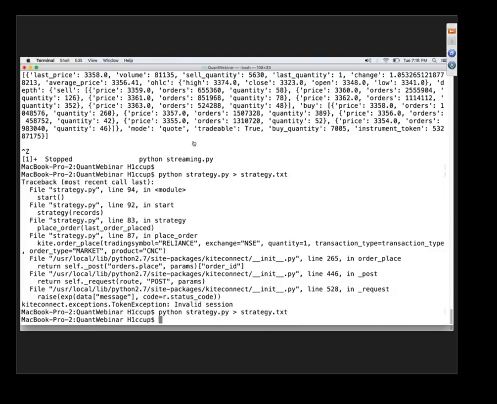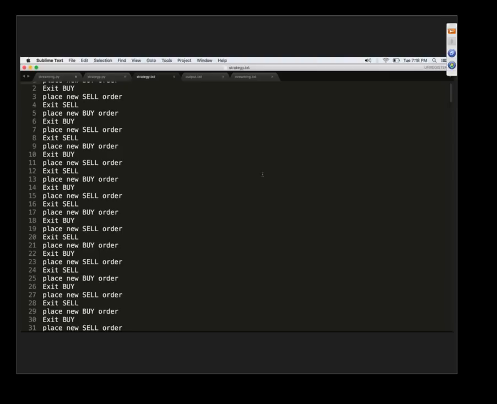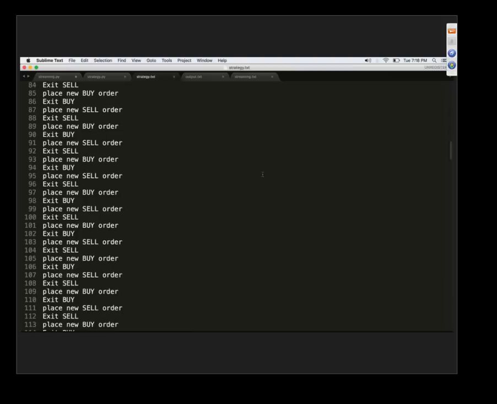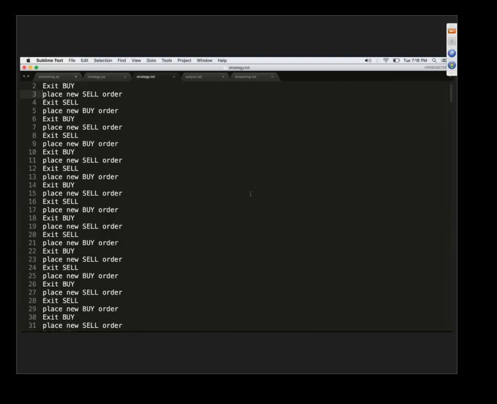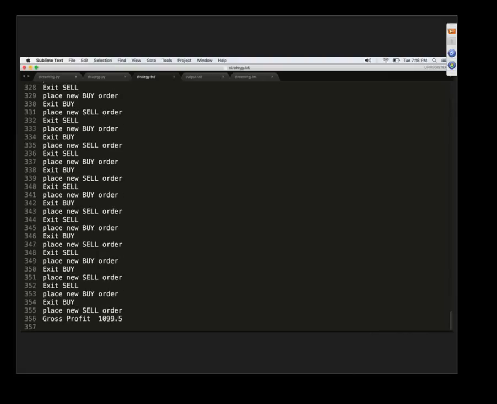Just to go here, this is where I stored all the output. That is strategy.txt, right? Place new buy order, exit buy, place new sell order, exit sell. I mean, you always have to be in a position, right? That's the whole idea behind moving average, or at least how I understand it. And once you're done with that, this is the gross profit that it calculated. Let's say I made 1,000 rupees. I'm sure that the net profit, along with the charges and everything, would come down to be very less.